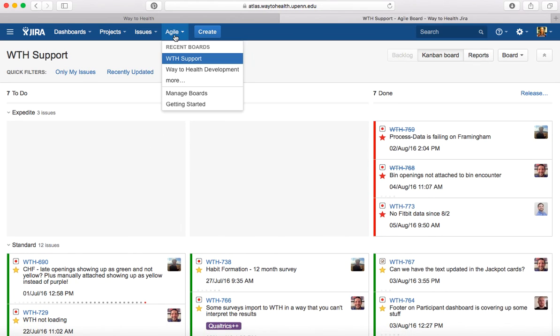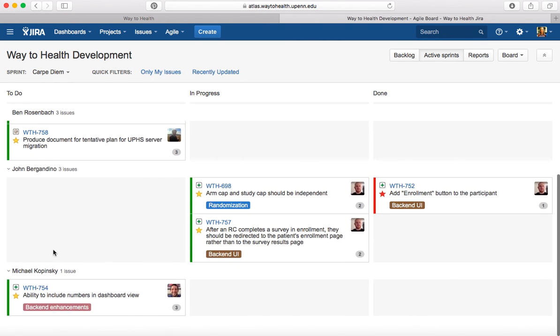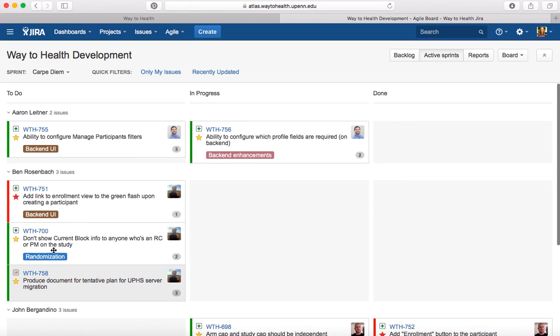And then similarly, you can go to the development board, so you can see what is in this 2-week iteration for the Way to Health development team. So you'll see, again, what's in the to-do column, what's in the in-progress column, and what's in the done column. And you can see it by developer, so who has each ticket. And that's a quick update on how to put in a JIRA ticket.